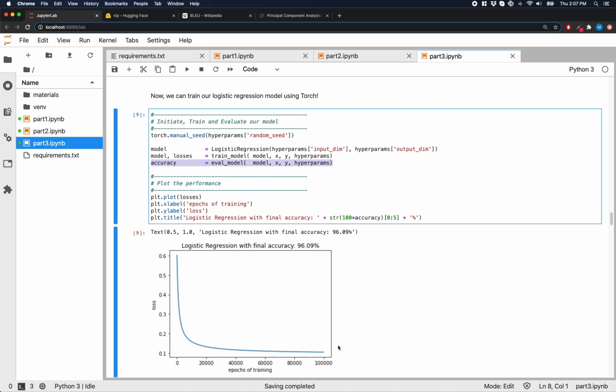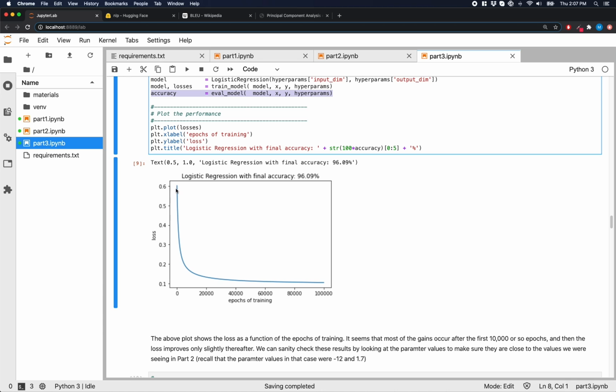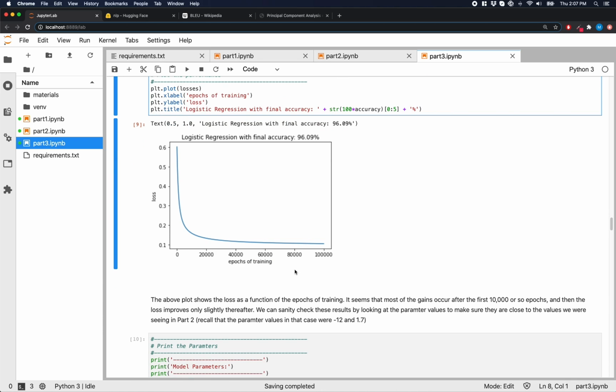And what you can see is that if I plot the performance of the model, hey, it does pretty well, right? You can see that the loss of the function decreases with the number of epochs of training. So what that means is that the value of the parameters we identified gets better and better as we let this thing train more.